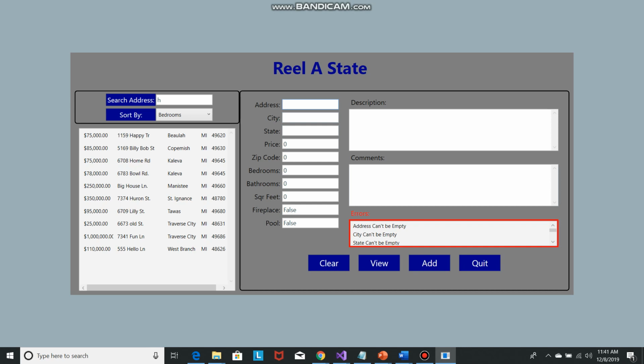So let's just add one real quick. We're going to add this street, that city, Michigan, let's say 65,000. Let's do 3 rooms, 2 bathrooms, 2,000. The description and the comments can both be empty. Those are the 2 fields that can be empty.